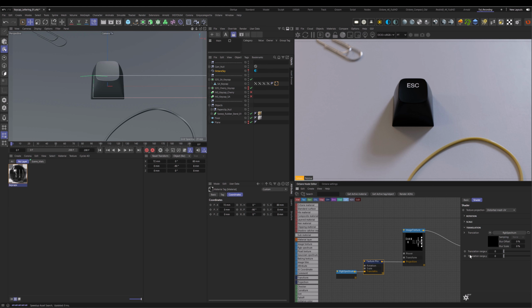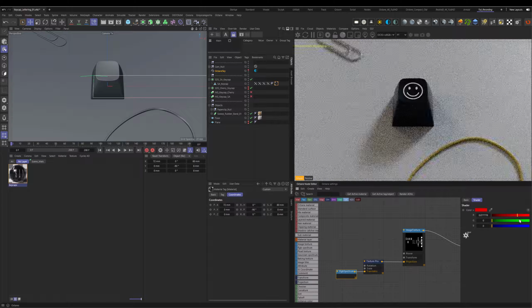And then we have basically a range mapper down here. So right now it's remapping black values to 0 and white values to 0. So not a lot is happening right now. But if I go and remap white values to 1 and then choose to slide the red slider here across, you can see we are now translating the texture across our object.